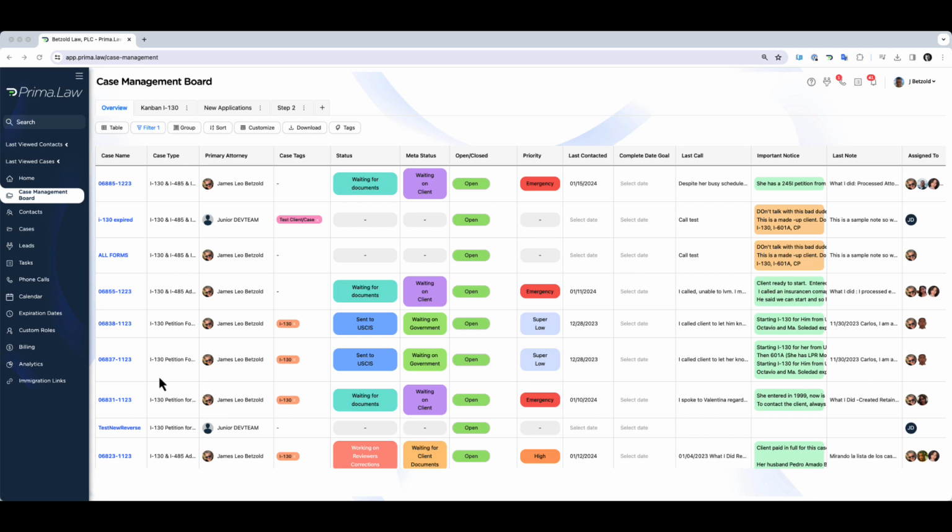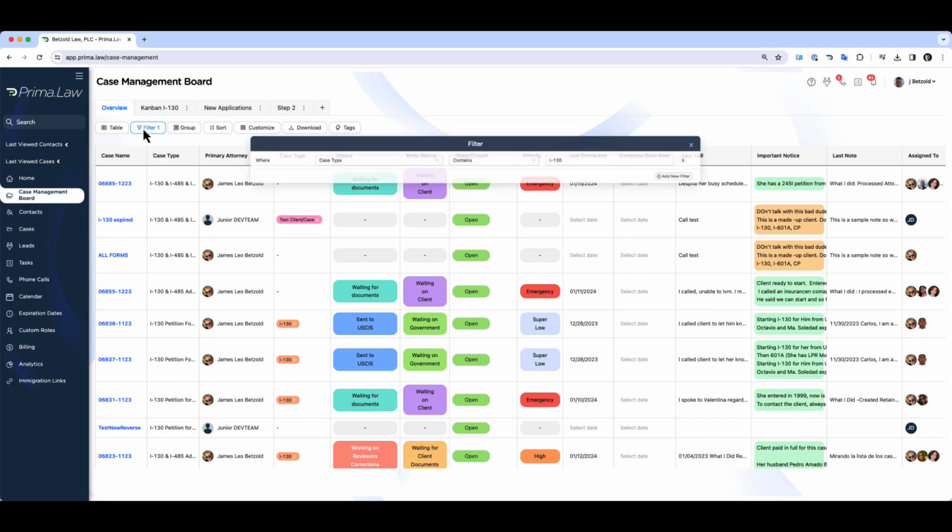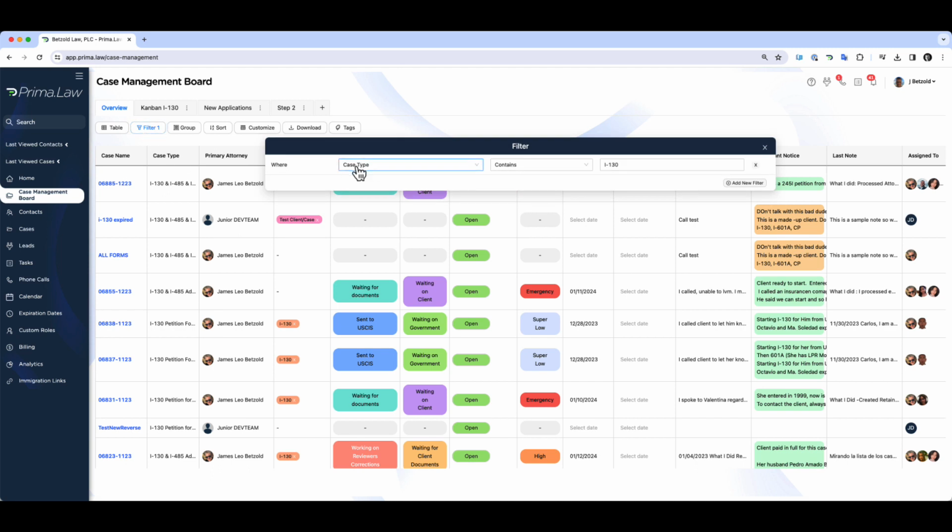Now I've used a set of filters on this case already. For example, if we click on filter here, what we are viewing is any case where the case type consists of the text I-130. So I want to capture all the I-130 files, period, that are in the system.